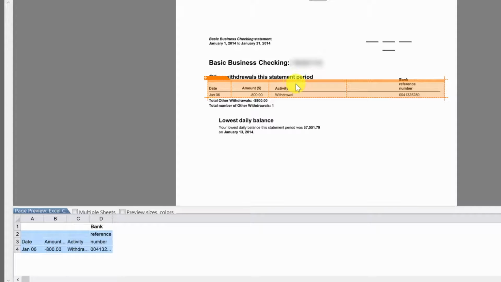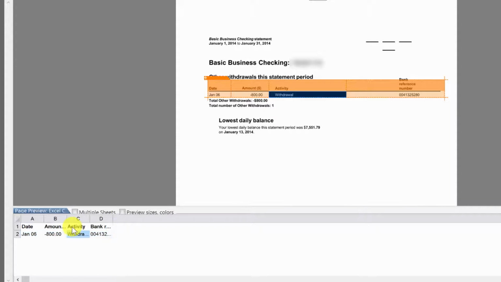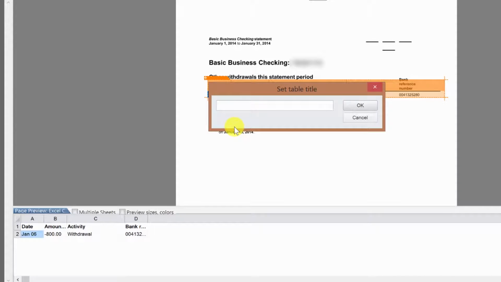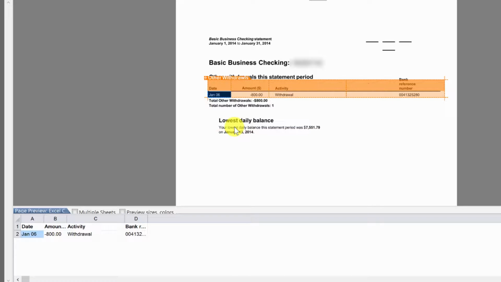Use table header. Bingo. I love watching this kind of update as I fix the table up above. So this is going to be other withdrawals. Let's name it. Perfect.